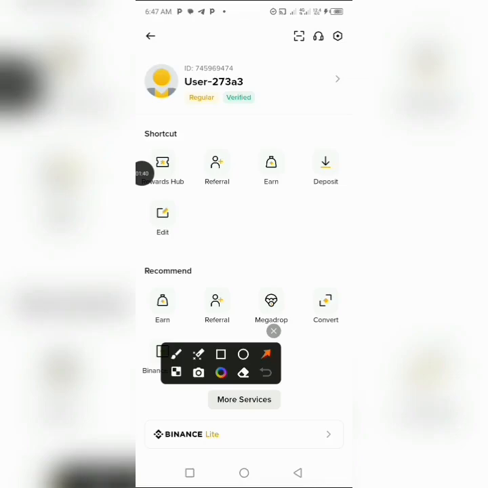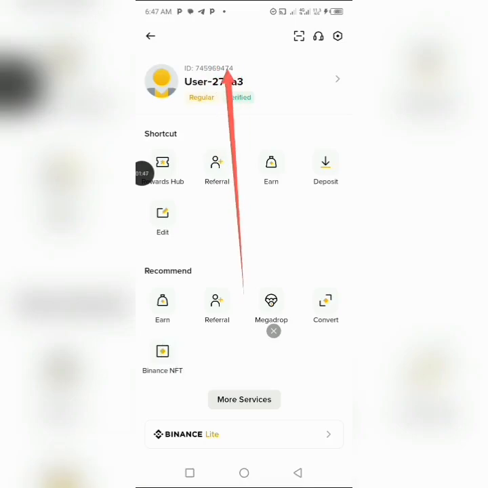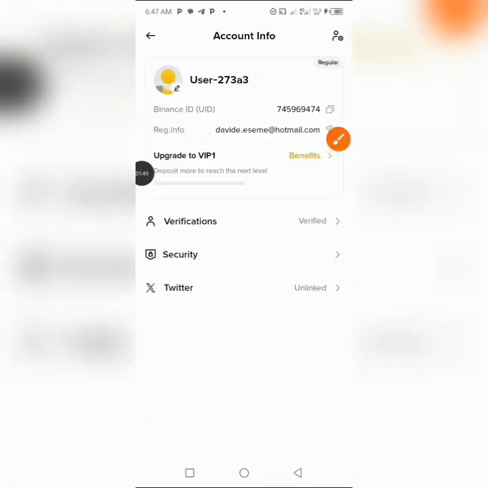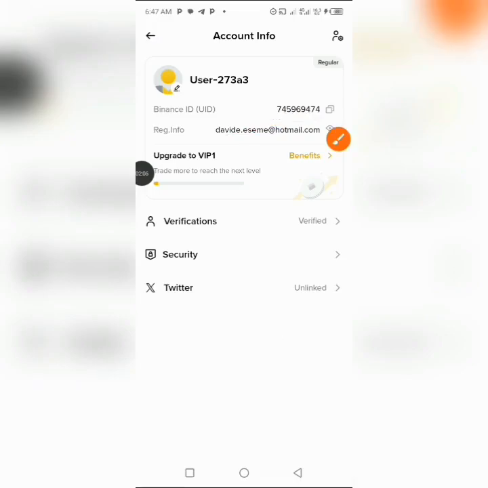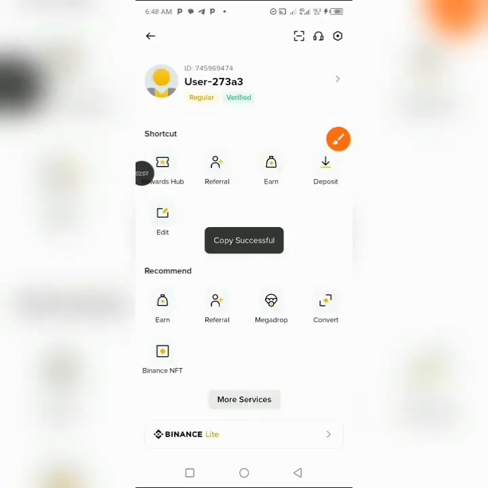So you will tell him to go and open his Binance account and copy this. As soon as that person copies this, or if you want to see it in a clearer view, you just tap on it, okay? As soon as you tap on it, it's going to show up this. You can see ID, here is the UID. You just tap on this and copy it. You have to tell the person to copy it, all right?